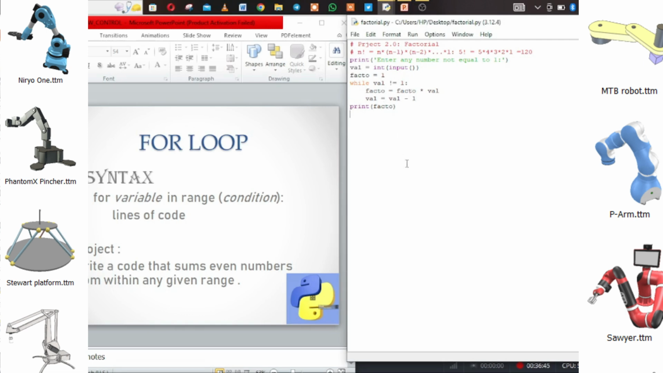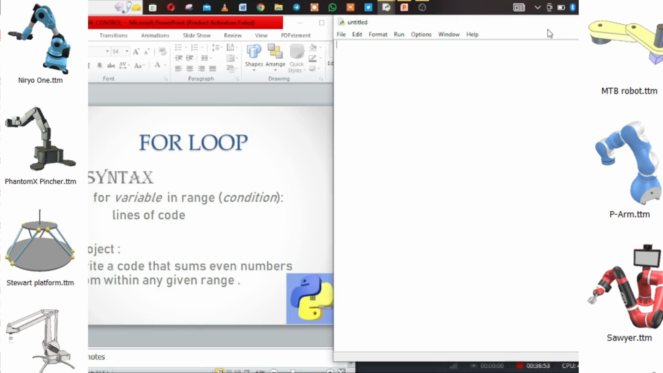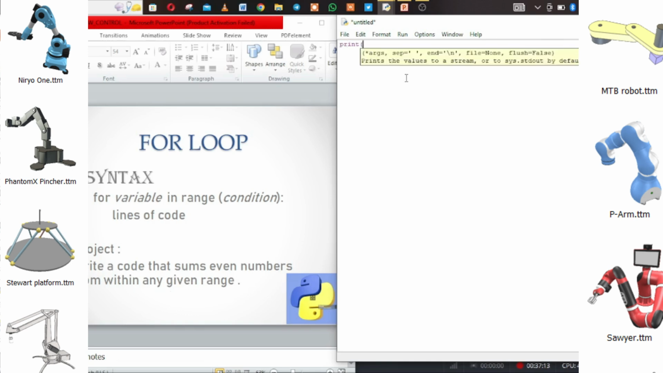In order to get that done, let's open a new file editor. We can delete this and we'll have this here. Let's just run our project with this and see how it goes. The project says that we should write a code that sums even numbers from within any given range. So all right, let's ask the user.